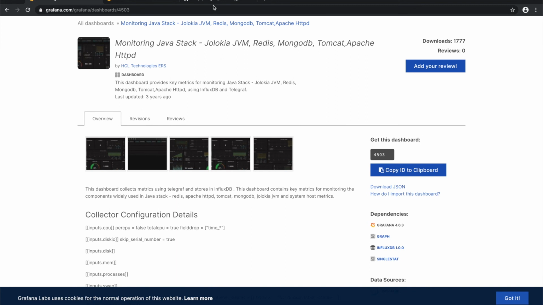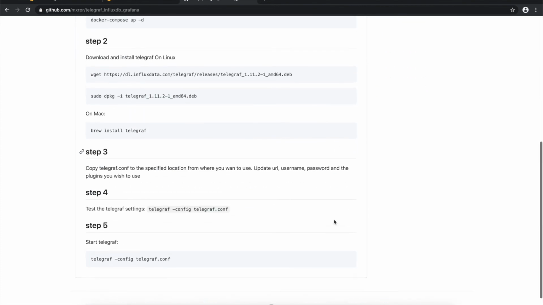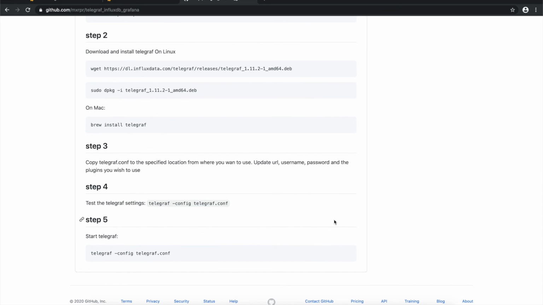So what you have to do, go to github.com, check this telegraf influxdb grafana project, clone this project somewhere on your local machine, and follow these 5 steps, and everything will work as it should.